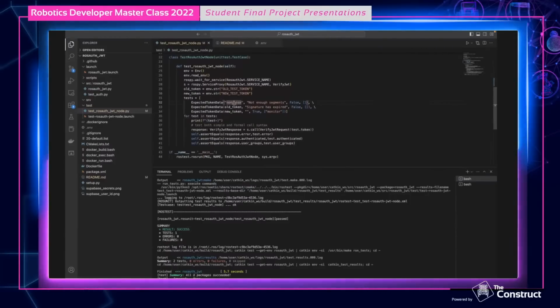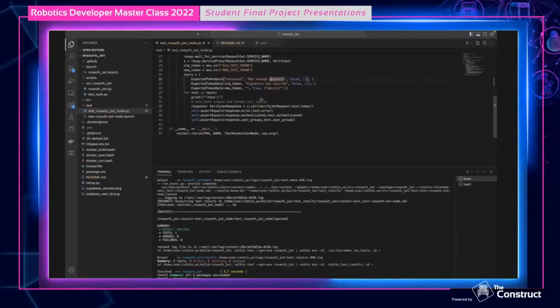So we can see we have a token that is utter nonsense, and we expect it to just say this is not even a valid token. We expect it not to give us any more information. And then we have our old token and our new token. Then we expect this message, signature is expired. And when we get the new token, we expect it to have monitor.